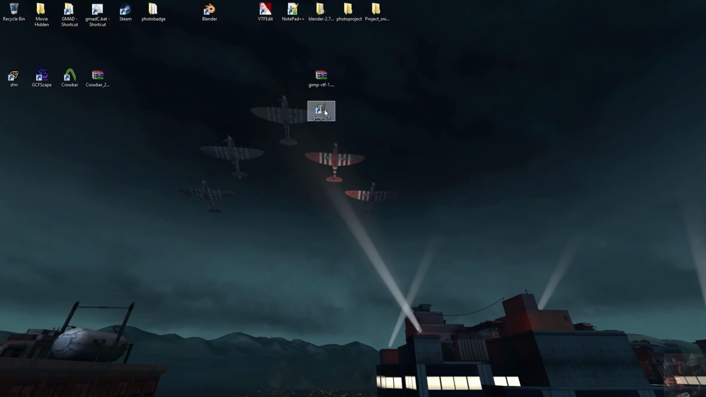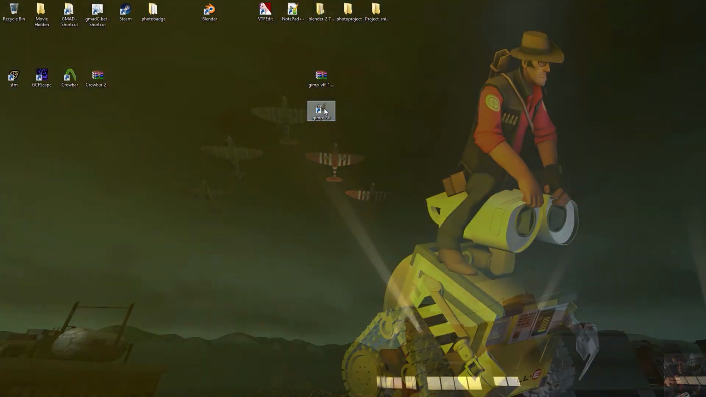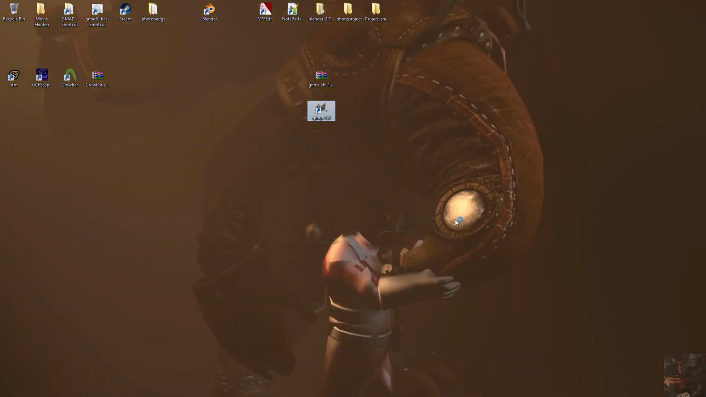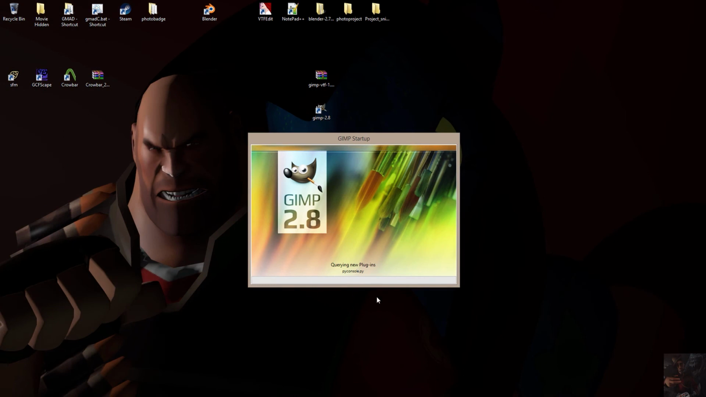Now, the first time I try to launch GIMP after adding a new program or font or any kind of new add-on, GIMP takes forever to load up. So all you can do is sit there and wait for it to finish. Launch GIMP. Because I replaced those two files, this is going to take a little while for me to actually load up.